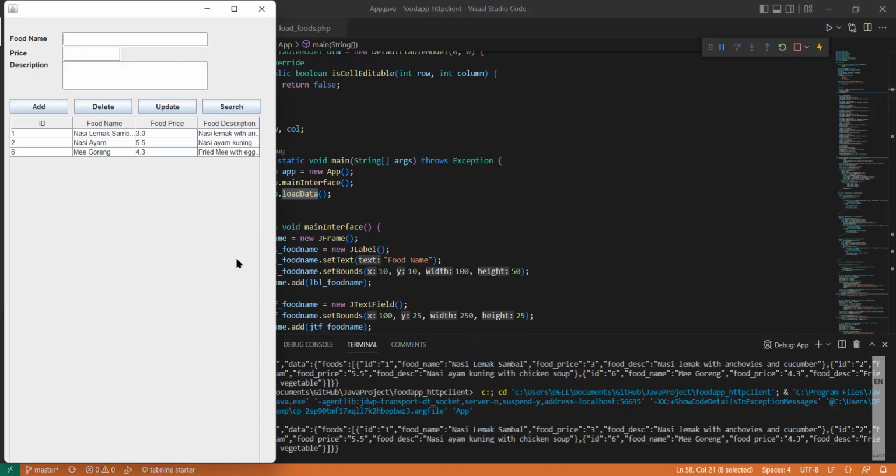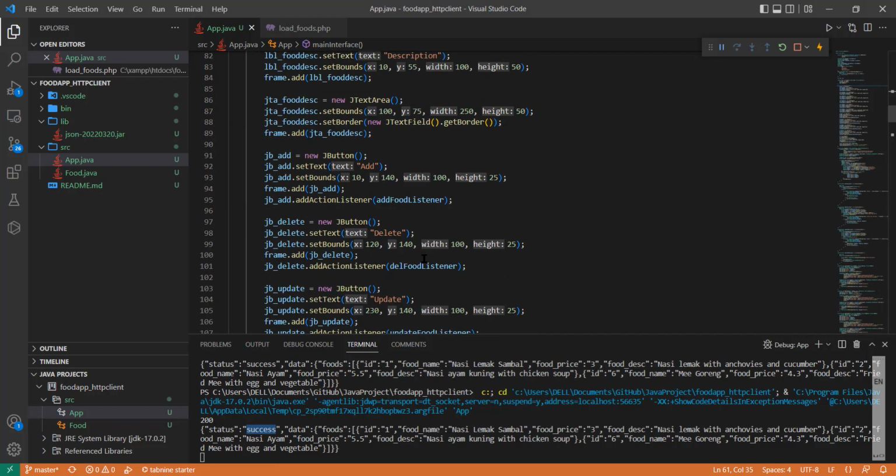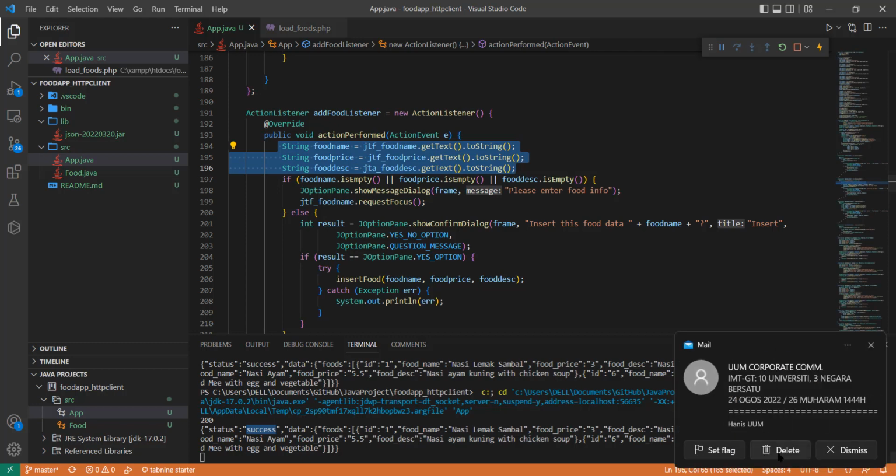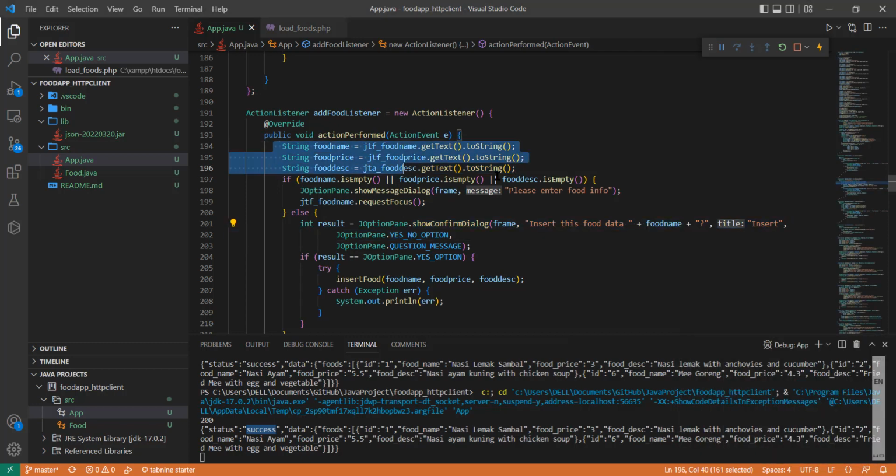All right, so the rest of the operations, for example, the add button. So the add button is basically implemented by the add food listener here. The add food listener here is basically the same as the previous one. We get the value when we click the button, and then we check that all the data is not empty, and then we continue with, are you sure you want to add data?